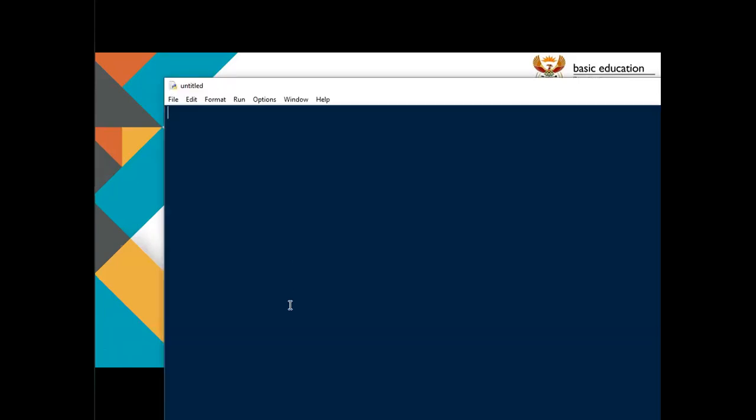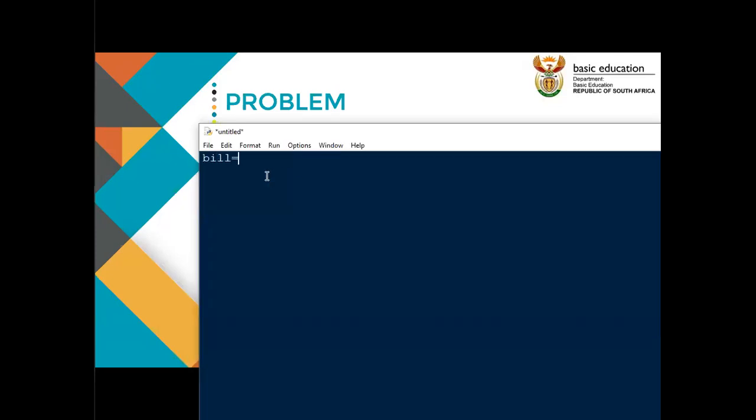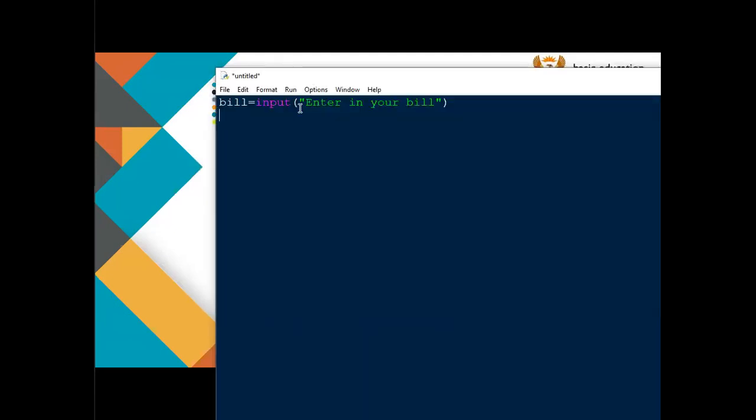Let's go with the first part and say, what is it that we are going to input? What are we going to let the user enter? And if we look from the problem, the customer needs to tell us how much their bill was. So the first thing we're going to do is get the bill from the customer. So we're going to say bill, we're going to input it. So we're going to say, enter in your bill. And the next thing we're going to say is, okay, once we got the bill, if that bill is less than equal to 500, it'll be 10% of the bill. That means you're going to calculate what 10% of the amount they entered is. So we're going to go, if the bill that we've got is less than equal to 500, we're going to do some work.